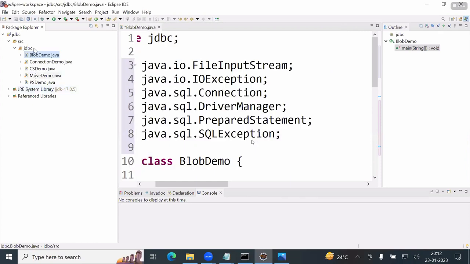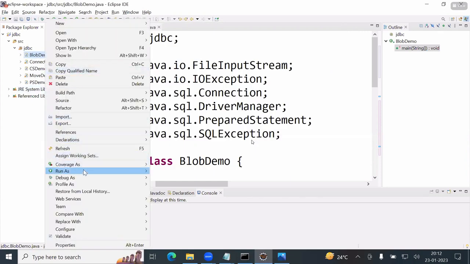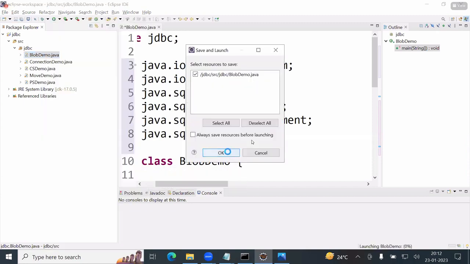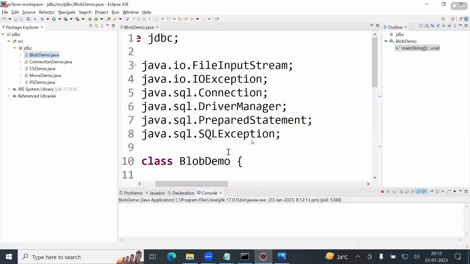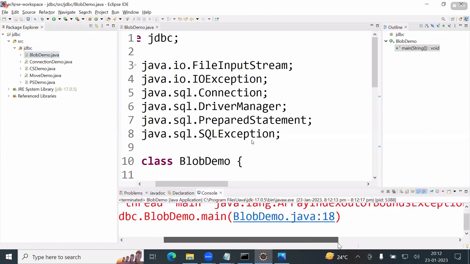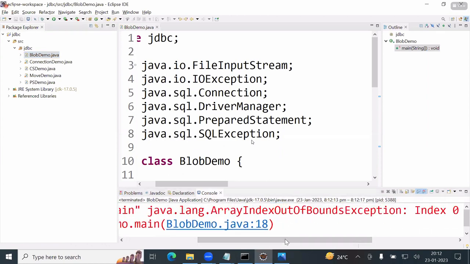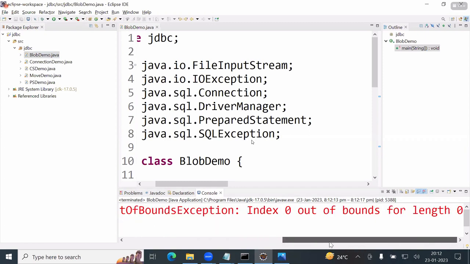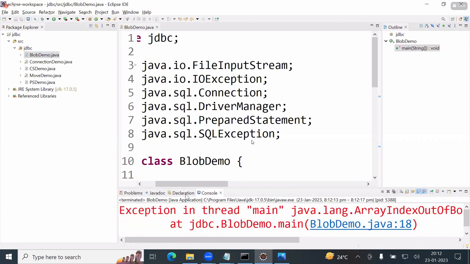Say, without setting arguments, if you run directly, you'll get an index out of bounds exception. See, java.lang.ArrayIndexOutOfBoundsException: Index 0, length 0. If the length is 0, then index 0 is also out of bounds.